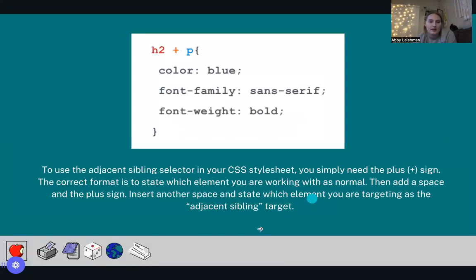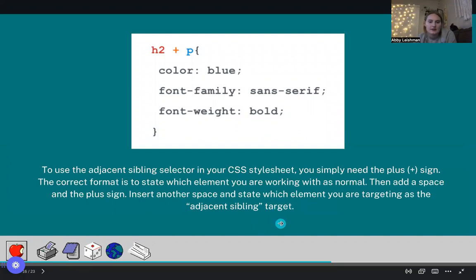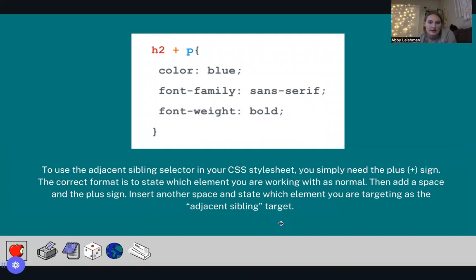Okay, to use the adjacent sibling selector in your CSS style sheet, you simply need to put a plus sign. I've actually never seen this before, so I was really interested when I was learning about it and making this presentation, because I've never seen this before in any examples. I've never had any classes that teach it, but I guess people use it.